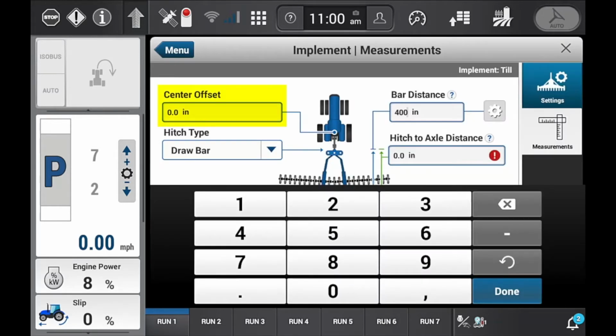The center offset input is for implements that may have a right or left offset. The system uses the center line of the tractor as the default center line of the implement. If the implement center line is offset from the tractor center line when the implement is operating in the field, this offset value must be accurately entered. Some implements appear offset when raised or in transport position, but are actually centered on the tractor because of ground forces. The bar distance is the distance from the corrected GNSS position to the application point of the first controller.